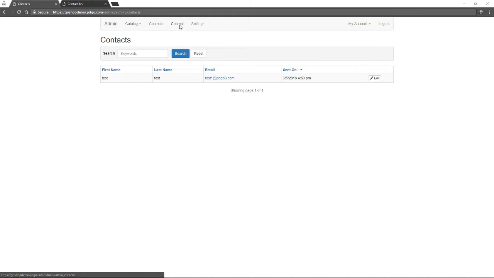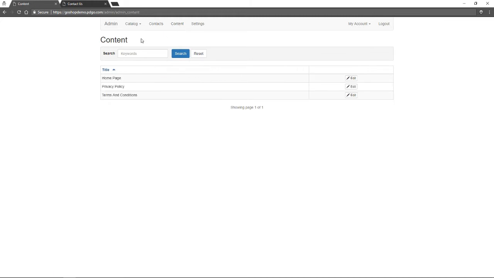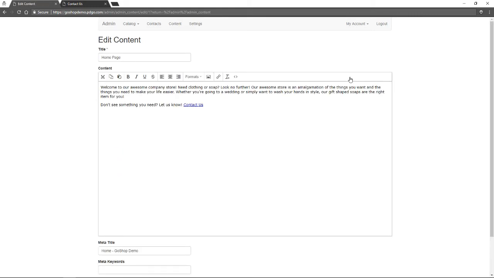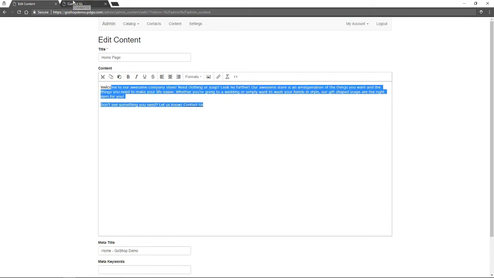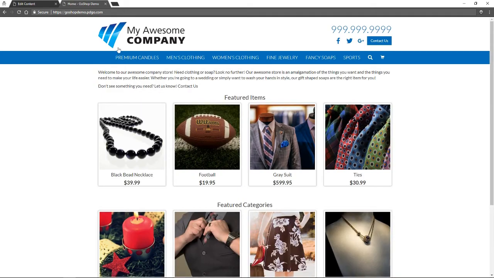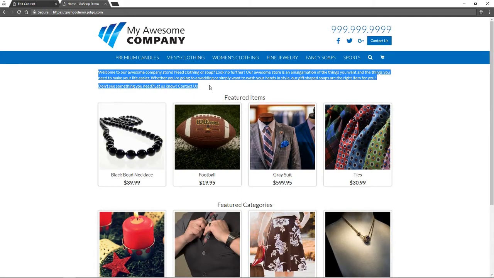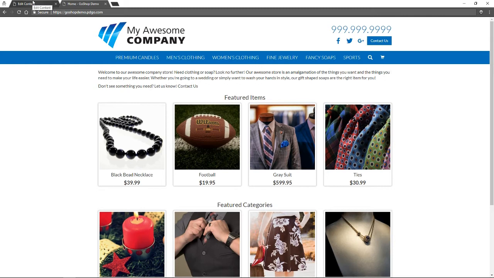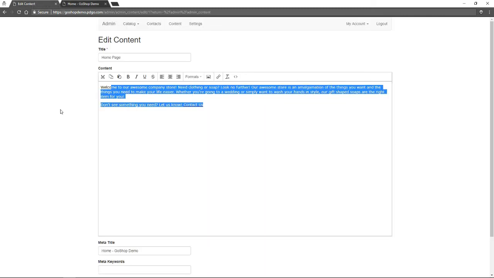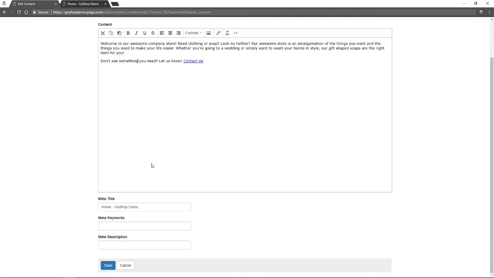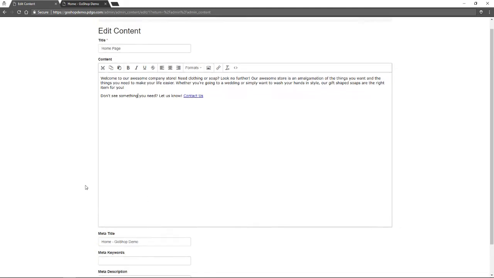Next, we have content. Here we can change something like our home page, privacy policy, and terms and conditions pages. So I'm going to edit the home page. If you wanted to see this on the home page, we can go there. And you see it right here, just above the items. We also still have our search engine optimization settings.